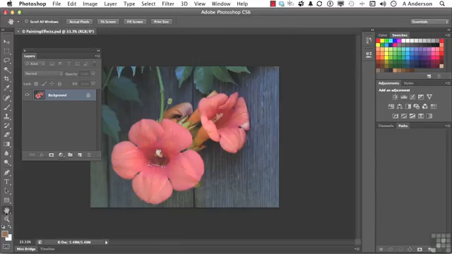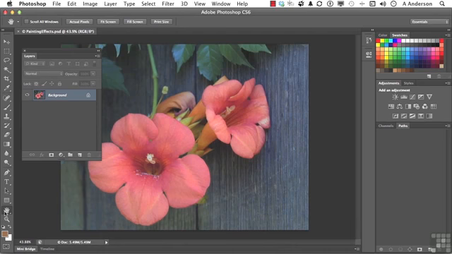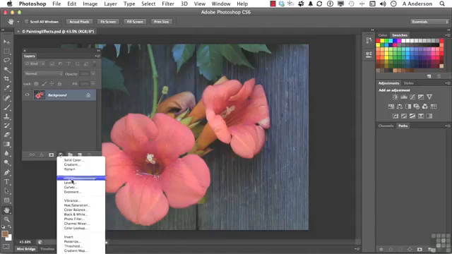I'm going to double click the hand tool. That'll get us up a little bit bigger. Let's look at a tool that's been around for a while, but look at it in a new way. Click this button right here, which is of course your adjustments, and go into, yes, hue and saturation.